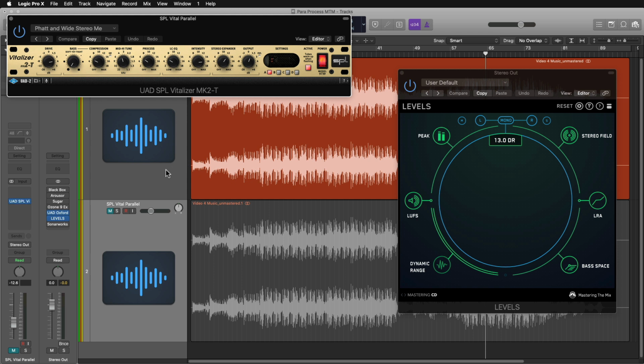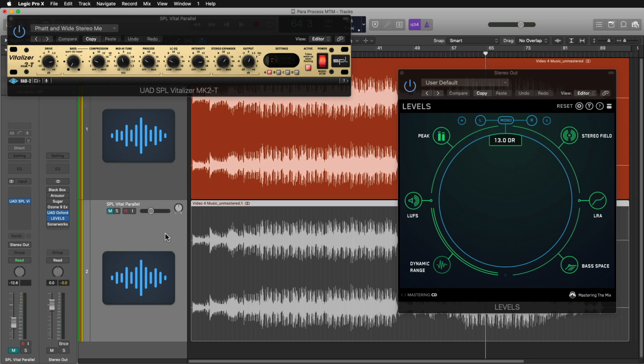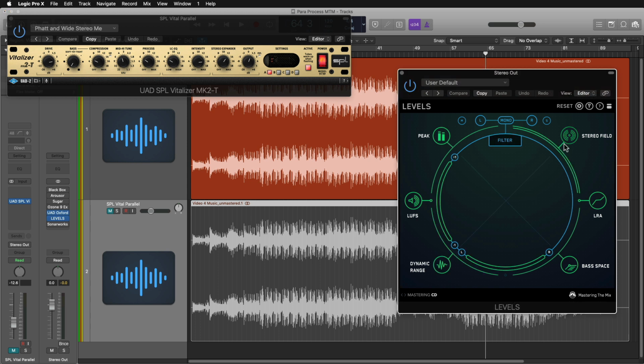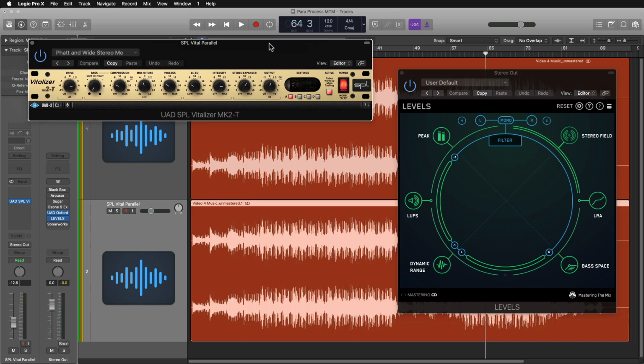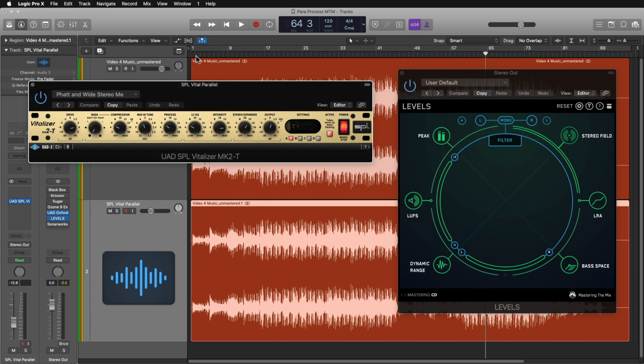So what I've done here is I've gone ahead and actually made a parallel track. Now you need to be really careful here and watch for phase. Now I've switched levels to the stereo field mode so we can watch our phase, but in this situation it worked really well. I'm going to unmute this second track and you'll be able to hear the Vitalizer working with our original track.